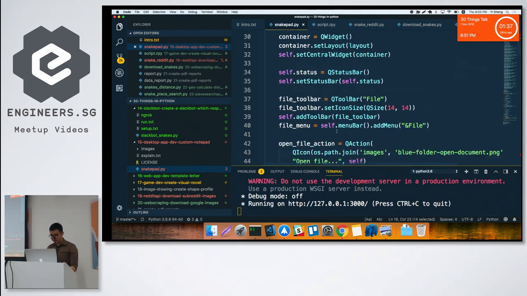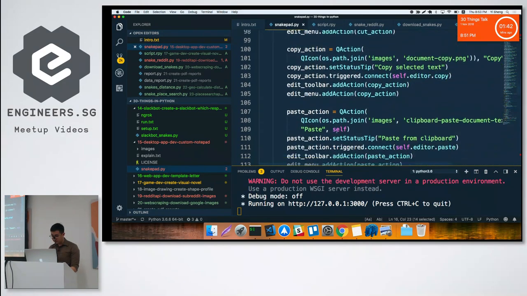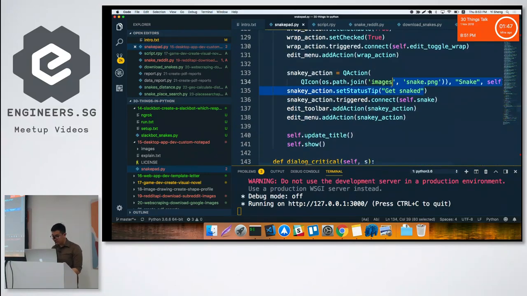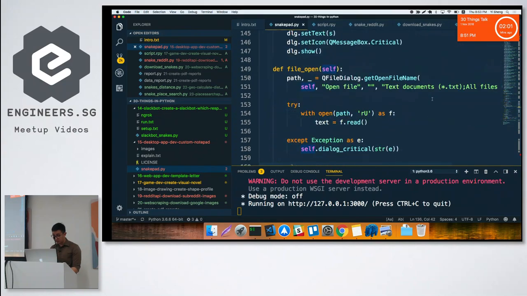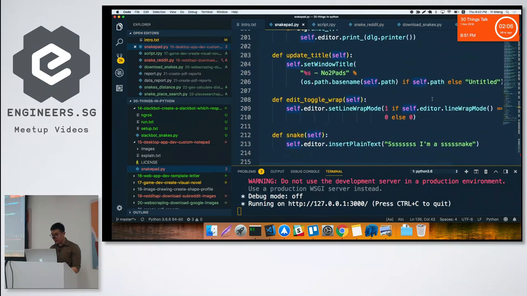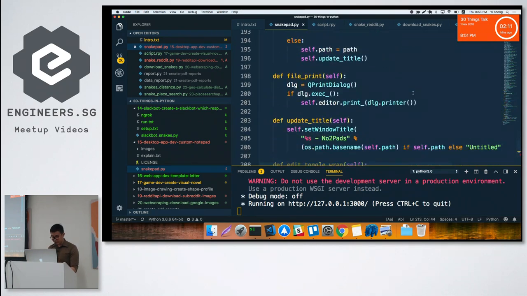I'm going to customize it by adding our own little button, which is going to say "get snake". This is the icon which is going to symbolize the button. Status tip is get snake. It's going to call an action, which is self.snake. I'm going to show self.snake here. It's going to insert some plain text. Okay, so let's run this.